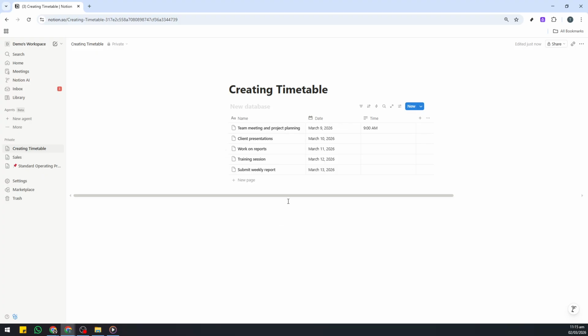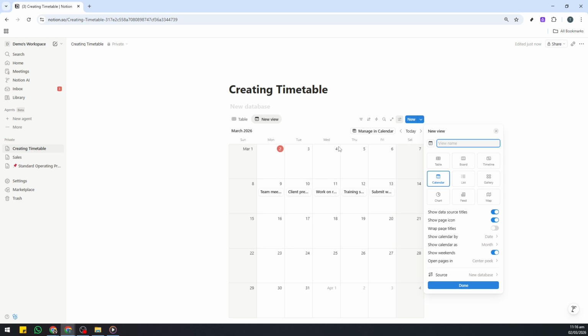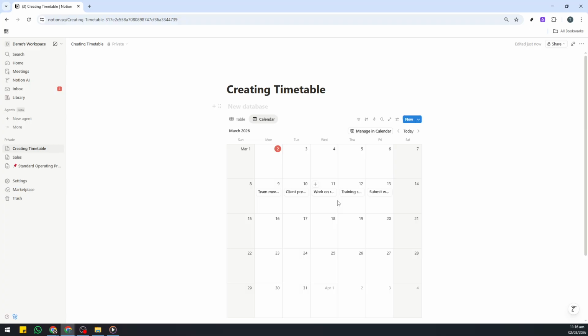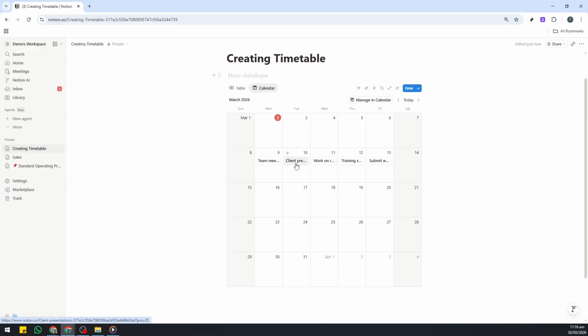With your table set up, let's create a calendar view. At the top left of the database, click Add a New View. Choose Calendar, give the view a name if you'd like, and confirm. Your activities with dates will now appear directly on the calendar. You can switch between the table and calendar views at any time, which is great for planning in the table and then visualizing your week or month in the calendar.